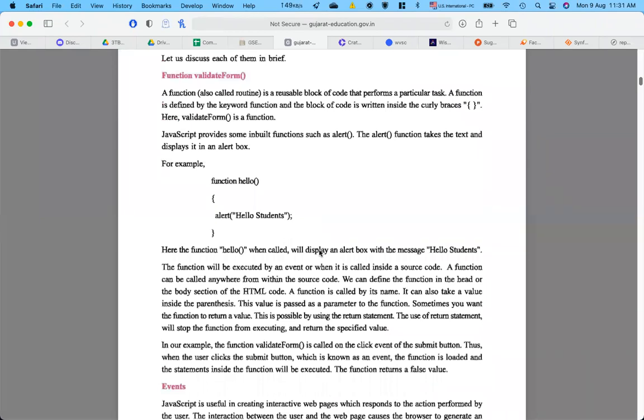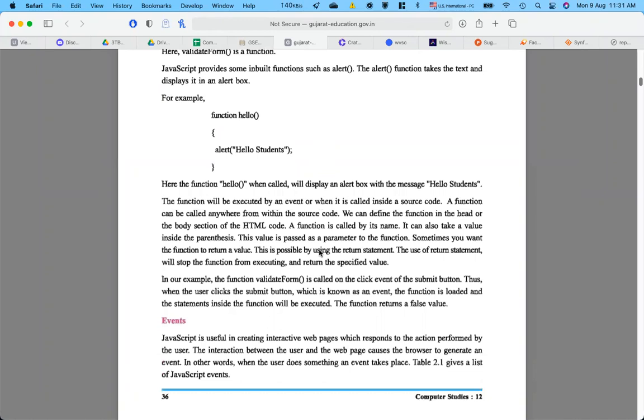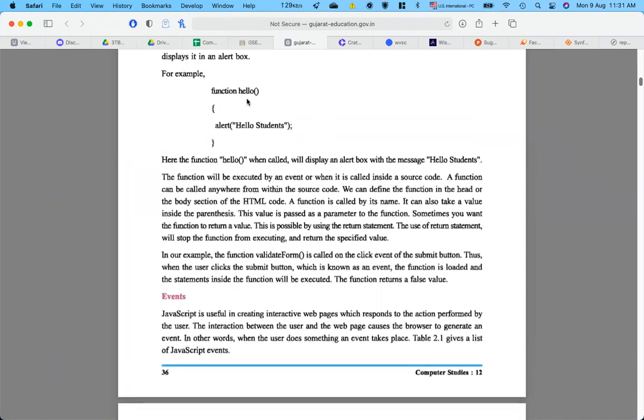A function is nothing but a reusable block of code that performs a particular task, and we have to give a name to all the functions we use in our JavaScript coding. Here I have given the name validateForm because this function is going to validate the form. So a meaningful name has to be given. Then the example of the function is given, showing how it is defined. First, the function keyword in lowercase, then the name of the function, then an opening curly bracket and a closing curly bracket. In between, we have all the statements which we want inside the function.